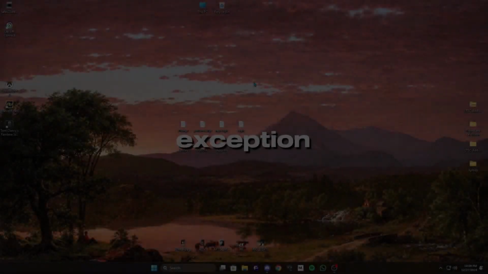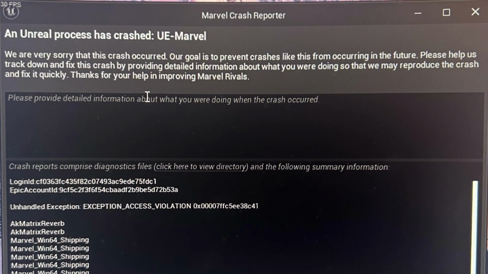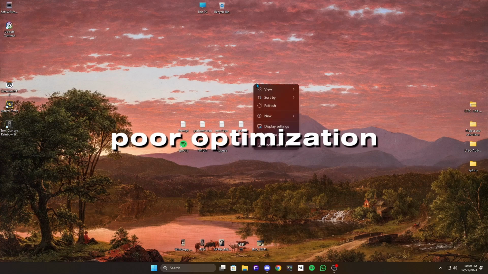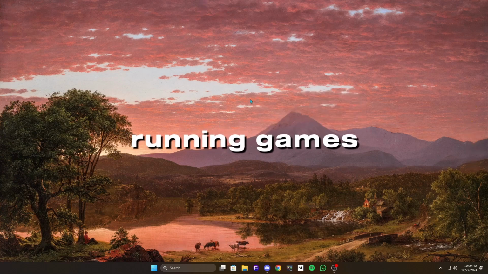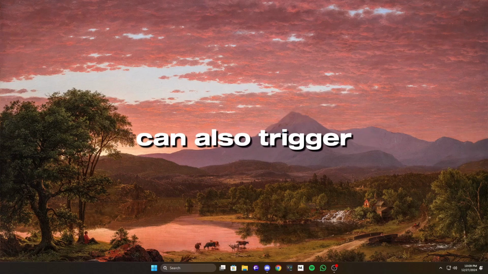The unhandled exception, access violation error, happens when a program tries to access restricted memory, leading to crashes. This is common in new games due to bugs, outdated graphics drivers, or poor optimization. Issues like running games on low settings or corrupted files from unexpected shutdowns can also trigger it.